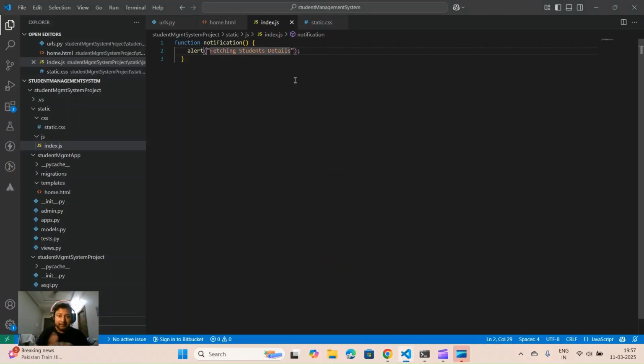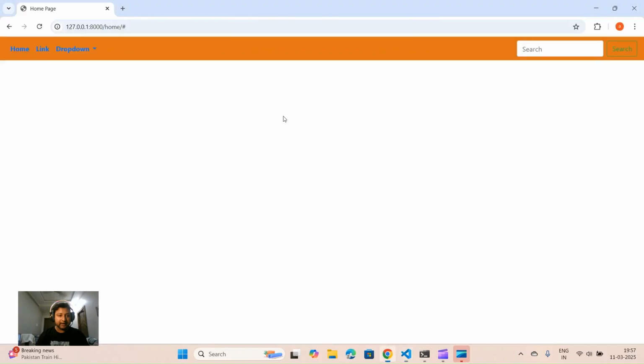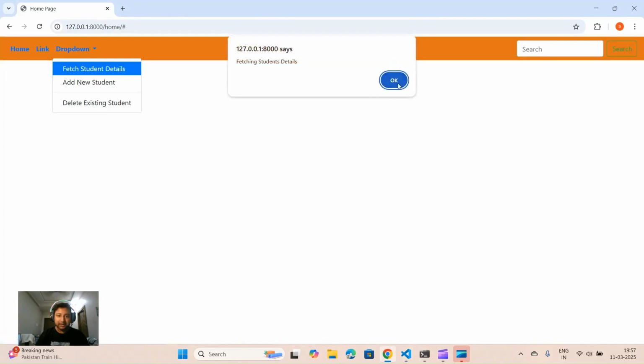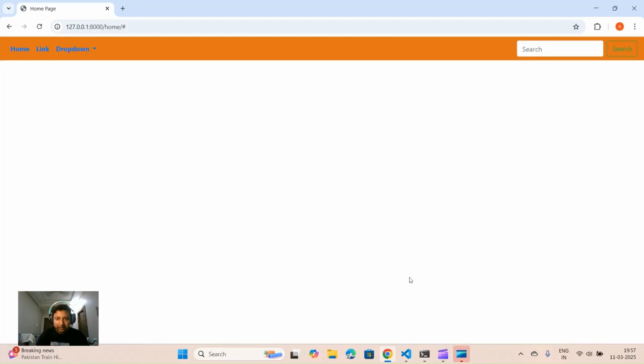We'll try to render some data in the UI. How to do that? I want that if I click this fetch student details, one API should get triggered, and it will fetch all the student details in the home page. But before that, I have to render some sample data. I'll show you how we can handle the data, how we can pass it through the API, and how we can render that in the UI.